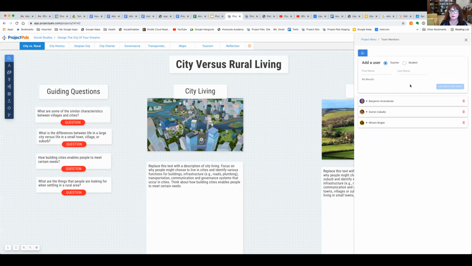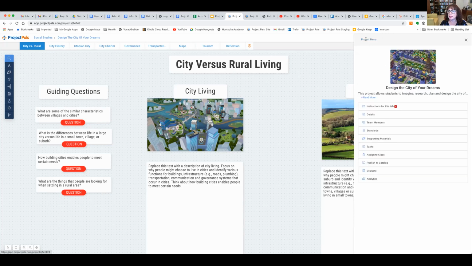What that means is that the student you are trying to add has to be signed up to Project Pulse. They have to be part of the system. They cannot just be somebody out of the school who has never been in Project Pulse. In that case, you have to provide them with a student sign-up link, and only then can you add them here. So that's that.